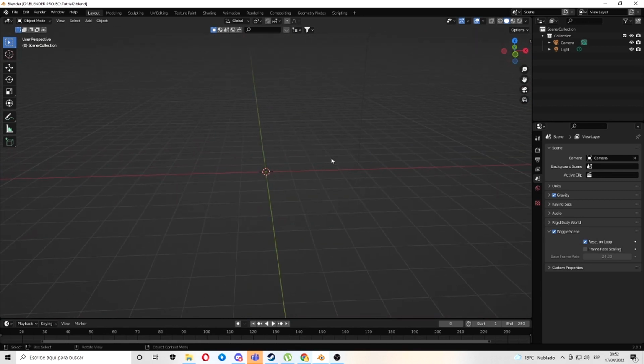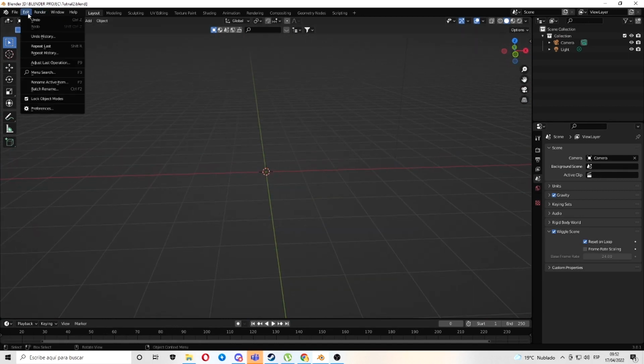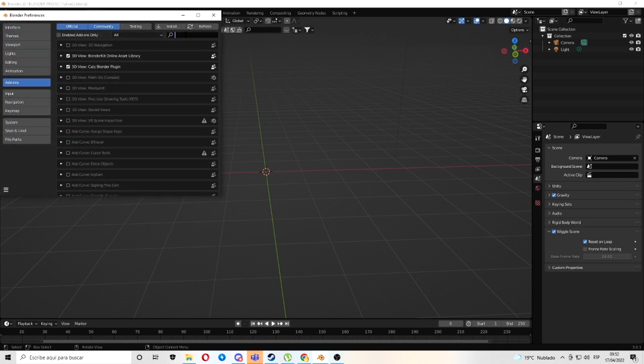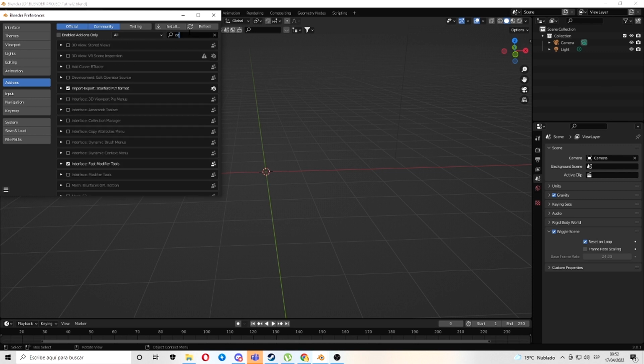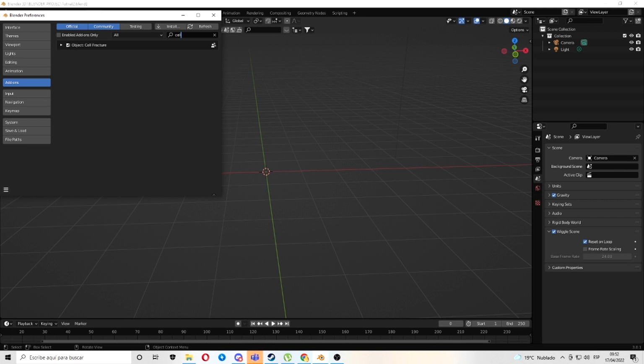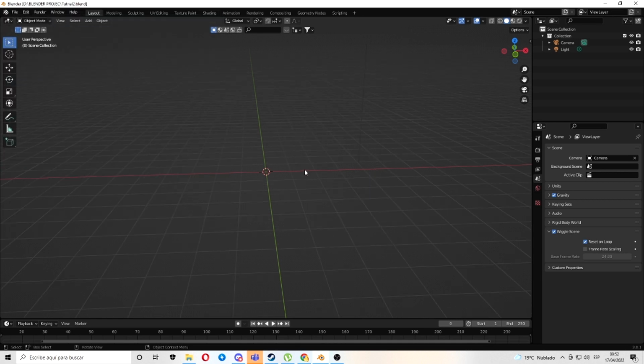So to start, to create a plane, go to Edit here, go to Preferences, go to Import Images as Planes, and make sure this box is checked like this. Go to Copy Attributes as well and make sure to check it. Also, you need to click on Add-ons here, it's not that difficult.